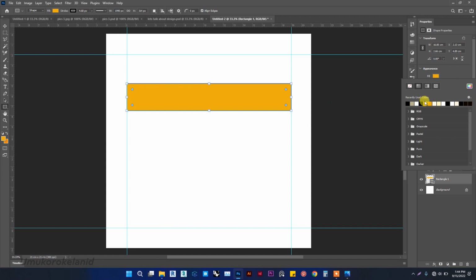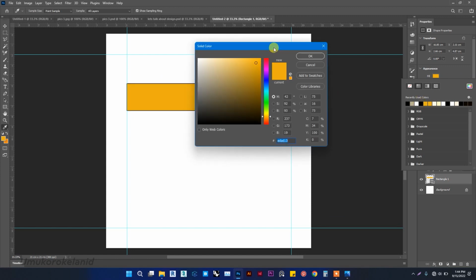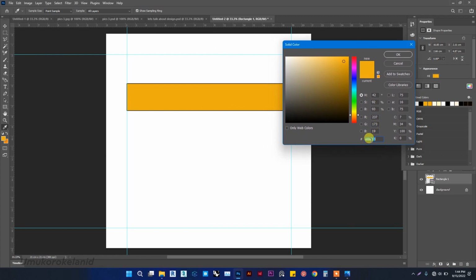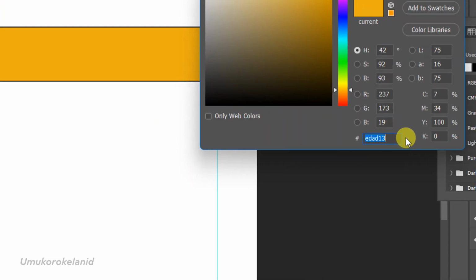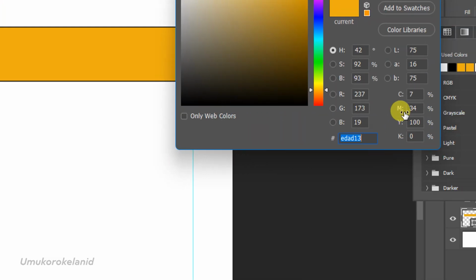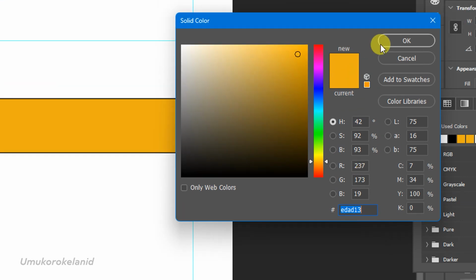You can come here to see the actual color being used. So this is the color code. Let me zoom in for that. So this is the color EDAD13. You can see the hue is 42 degrees, the saturation 92%, and the brightness, which is also the value, is 93%.